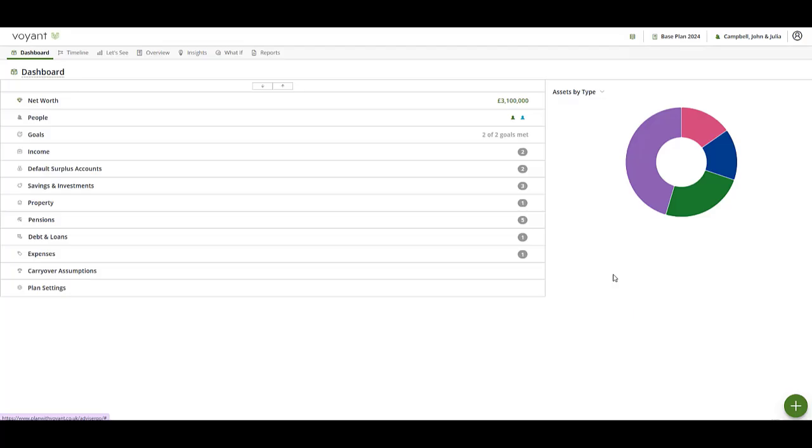Having created a Voyant plan for your client, the time will come at the next review meeting when you want to update the items within it, bringing balances, income and expenses up to their current values and changing the plan start date to the current year.